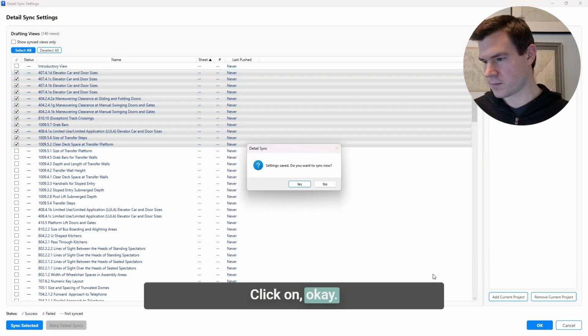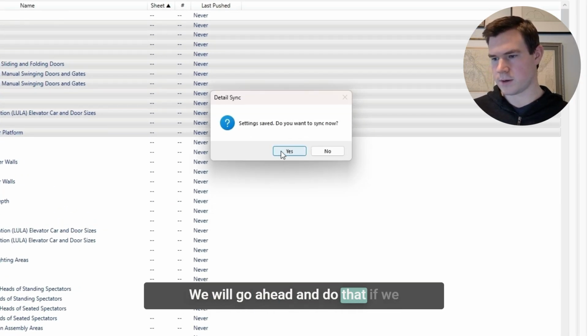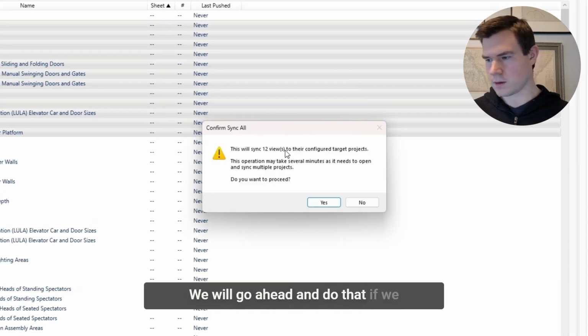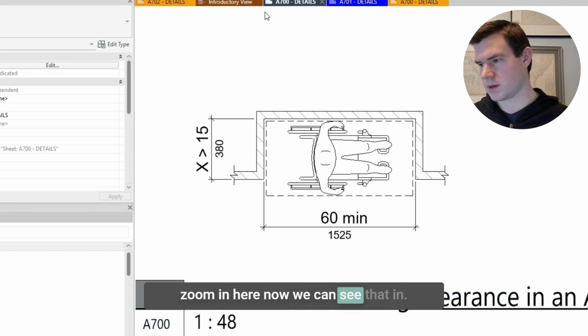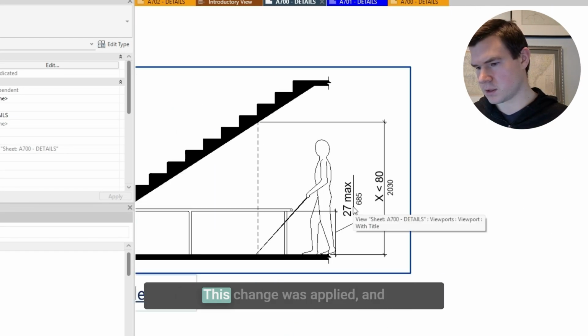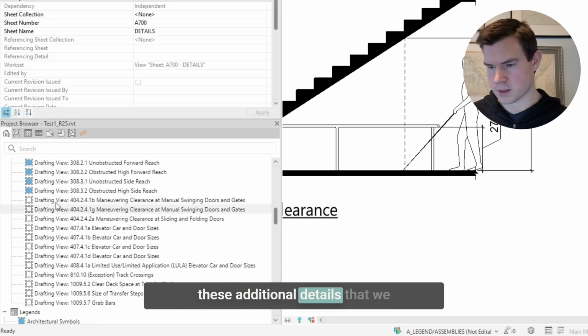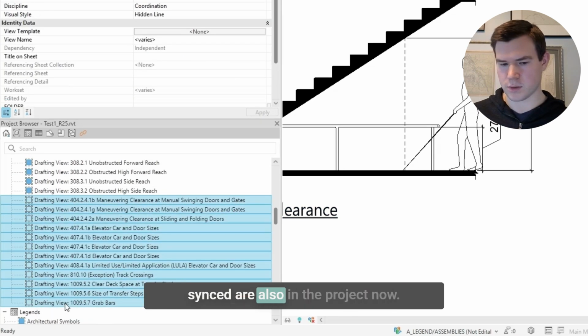Click on OK. It's going to prompt us to sync again. We'll go ahead and do that. If we zoom in here now, we can see that in this project, this change was applied, this change was applied, and these additional details that we synced are also in the project now.